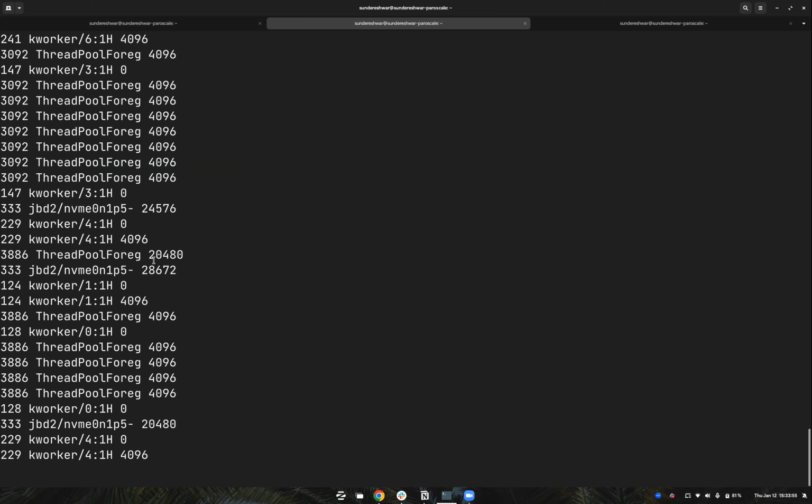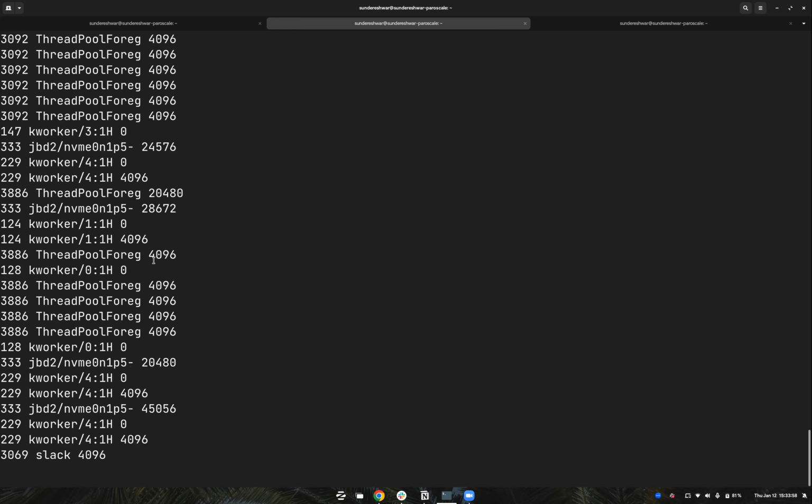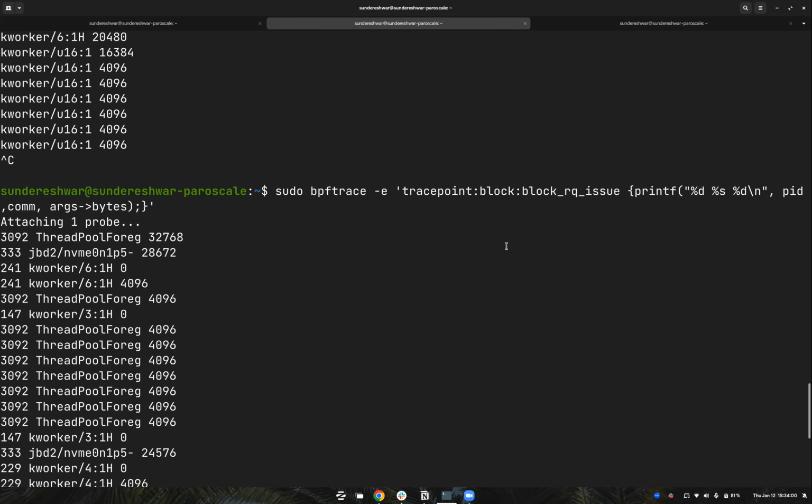So let's go into detail. This tracepoint is attached to the block_rq_issue tracepoint, and it is triggered when a block IO request is issued by the kernel. When the probe is triggered, the script will execute this printf statement, which has the PID, comm, and args. comm will be the name of the process, and this tracepoint has a specific structure of arguments, from which we get the bytes.